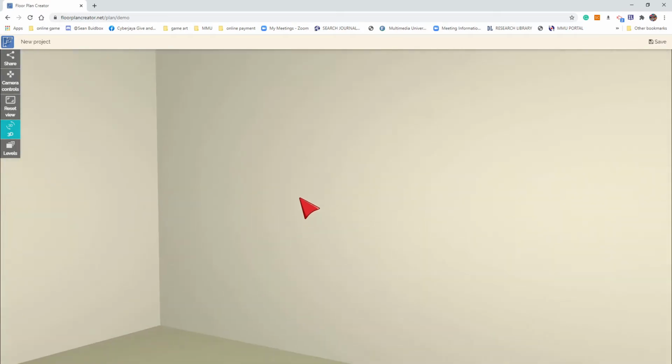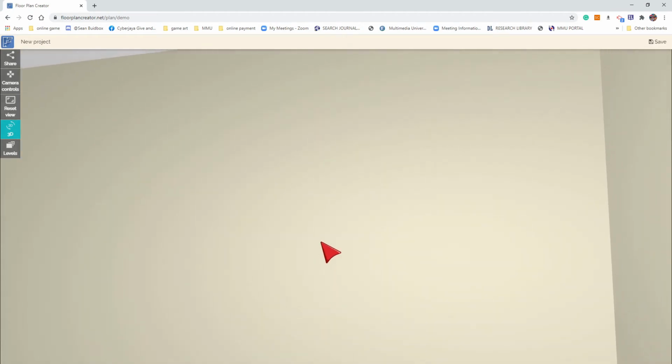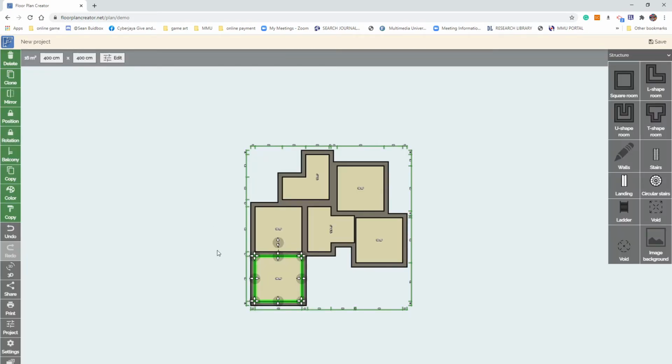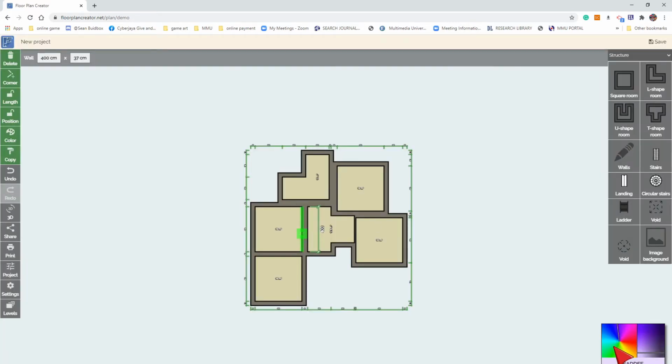But if you want to change colors, go back to 2D and press the heart right there. You press colors. Wait, let me remember my colors.